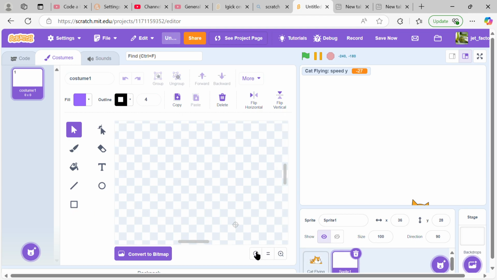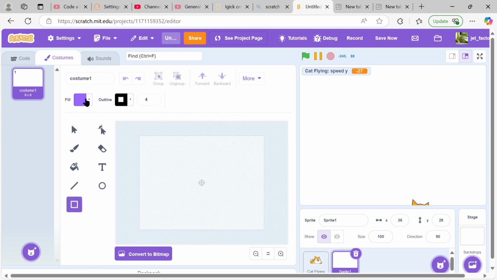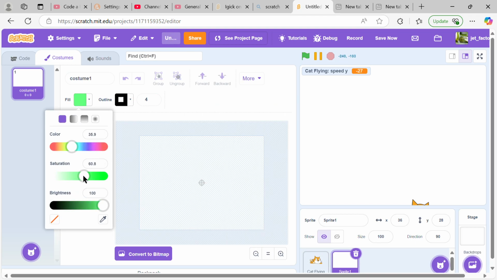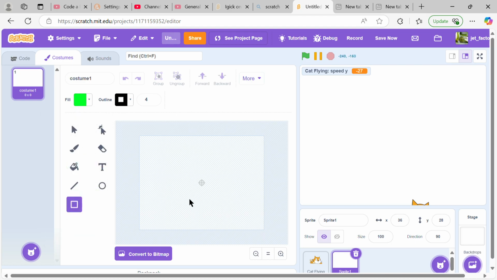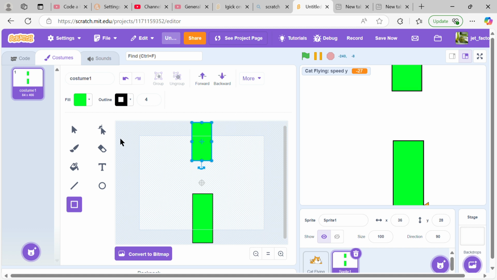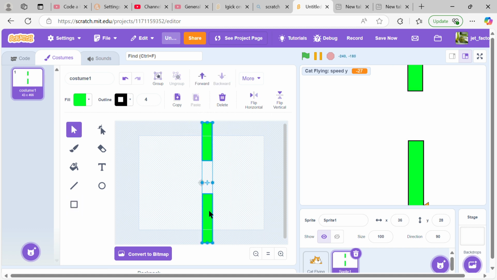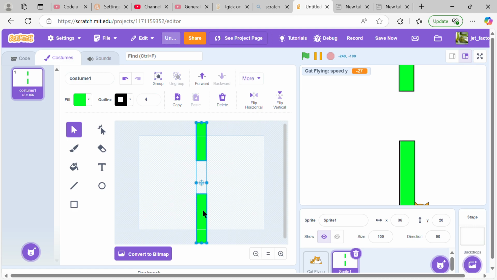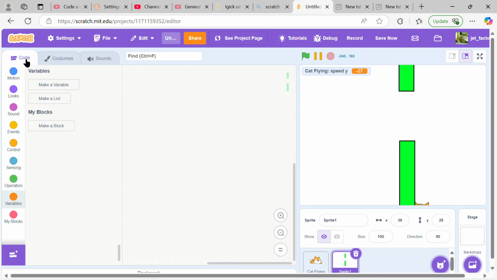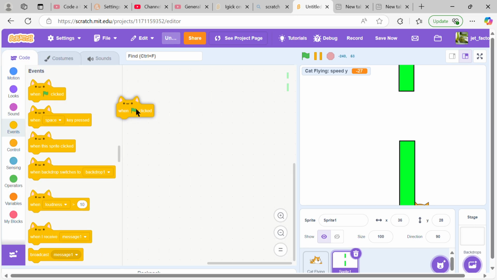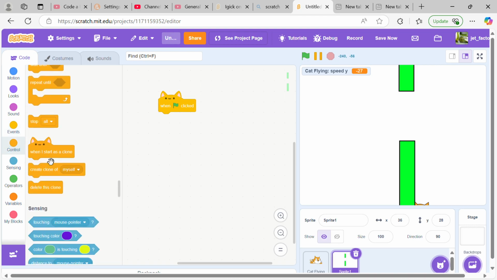So now we'll make a new sprite and make it like the pipes. I'm just going to make a quick pipe, but you can make yours as good as you want. There we go, that's my pipe for now. Now, center it on the screen, and when green flag clicked, create clone of myself.